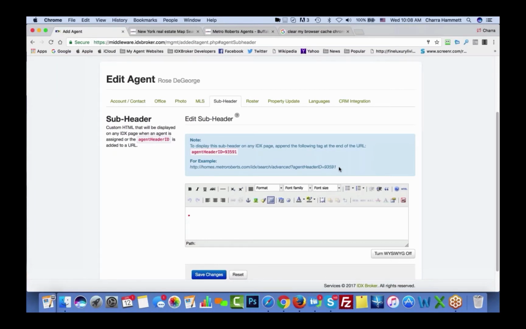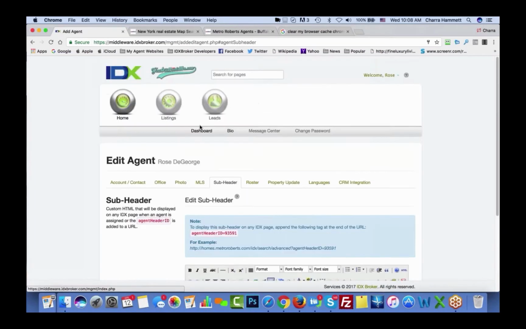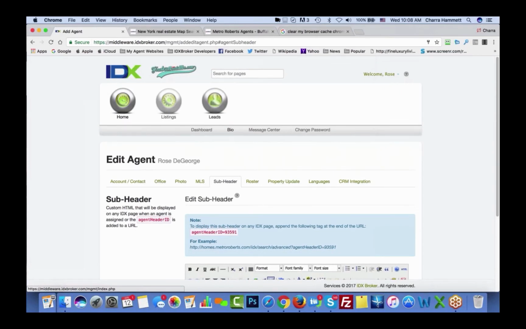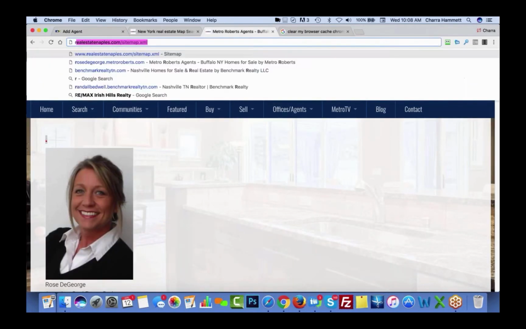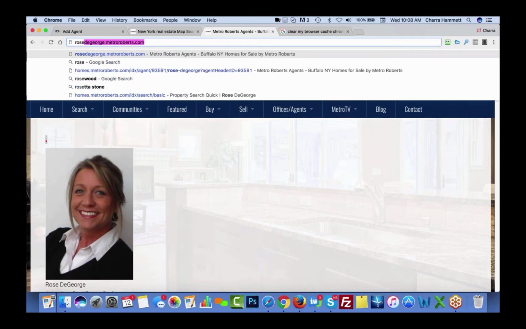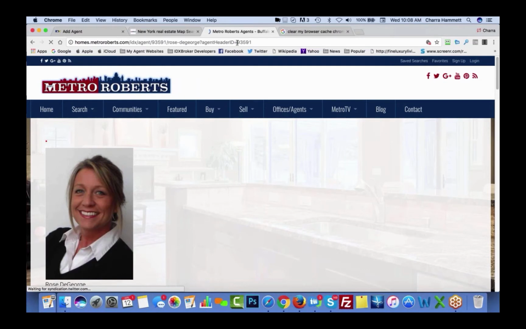Okay? So there's two ways you can find your agent ID. The one is what I've just shown you inside your IDXBroker agent dashboard. And the second way is to type in your Metro Roberts agent site. So I use Rose as my example. You can just type in, I'm going to use Rose's. As soon as you enter it, it is going to redirect to the full URL, which has the agent header ID right there. So if you forgot your login to IDXBroker and you can't remember it, maybe you sent us a request and you're still waiting, but you want to use this now, just go to your agent mini site and it'll automatically redirect and give you this agent header ID.